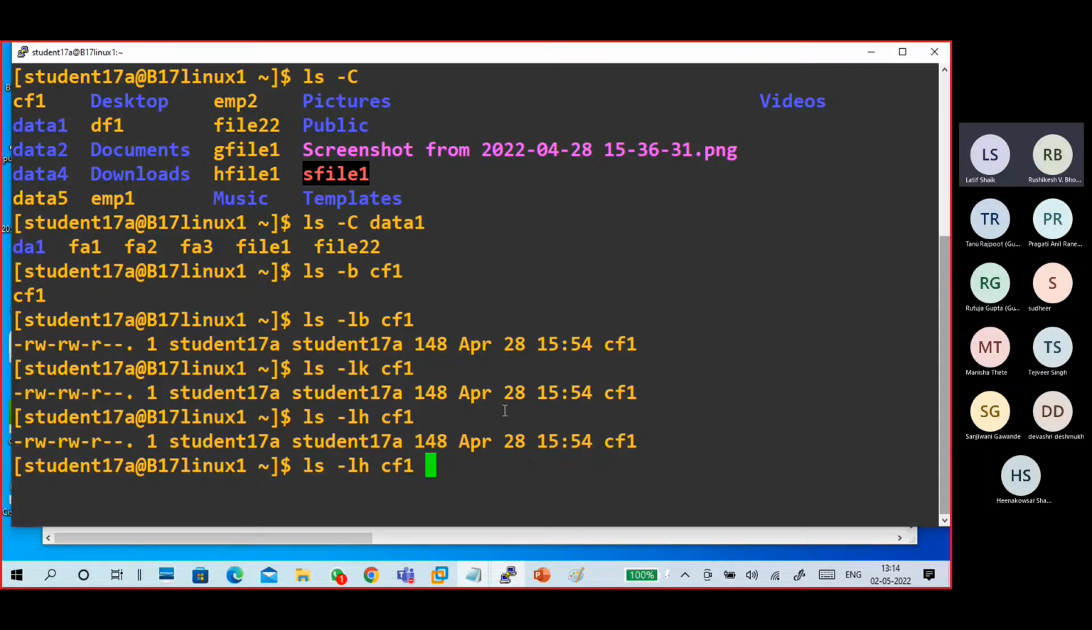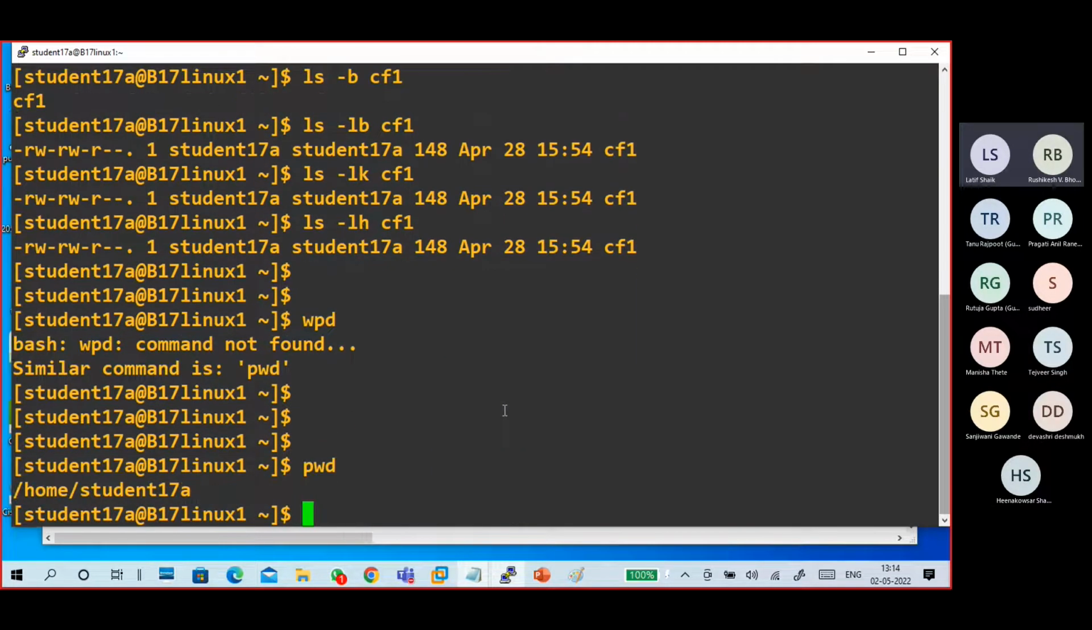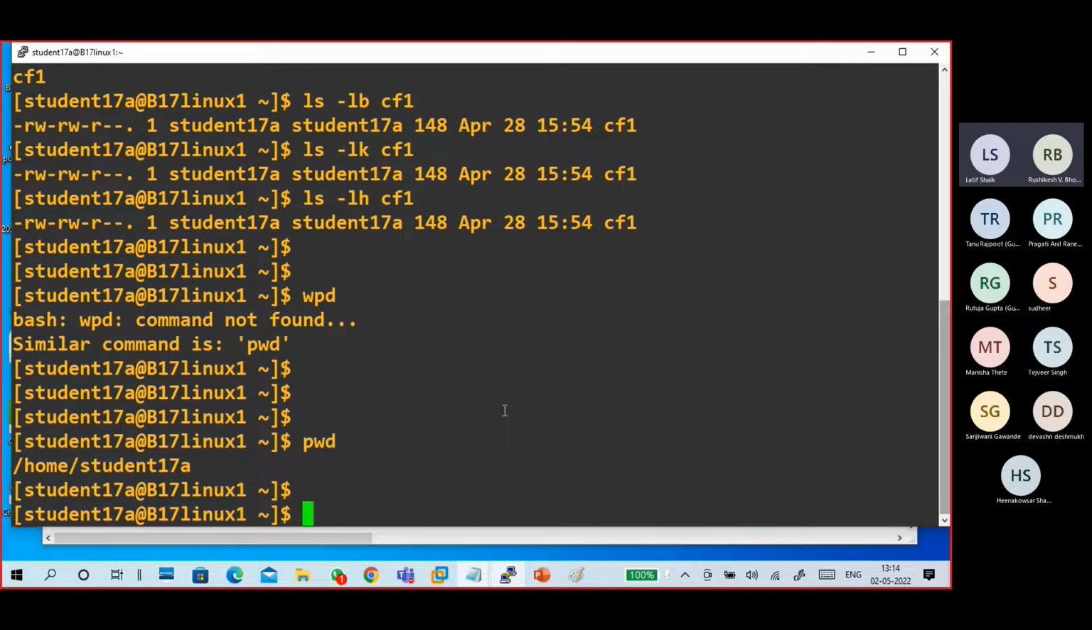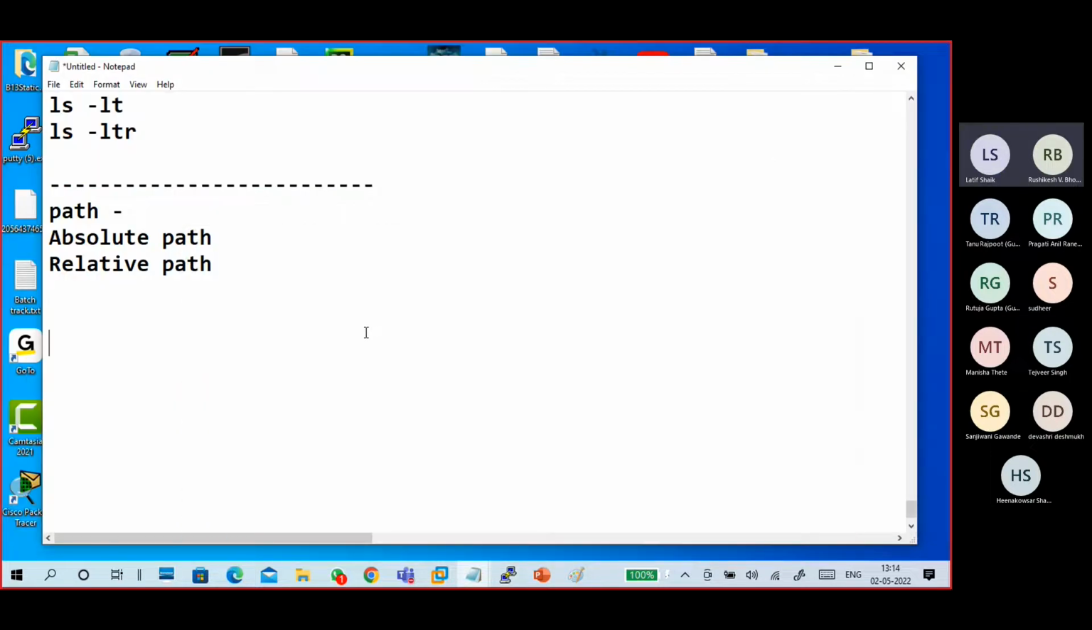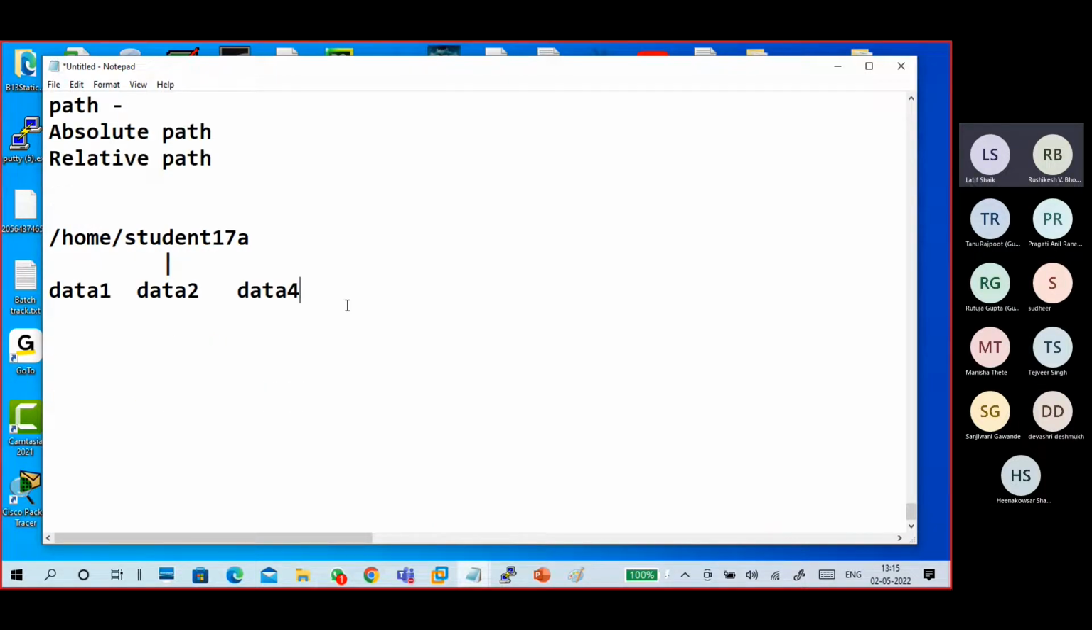In our Linux, we have a present working directory. My present working directory is /home/student17a. In this one, I have directories, right? We already discussed this. Data 1 is there, data 2 is there, data 3 is there, data 4 is there currently.